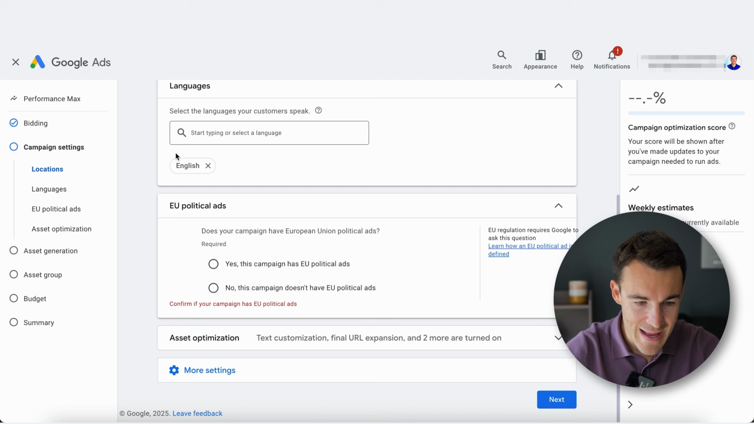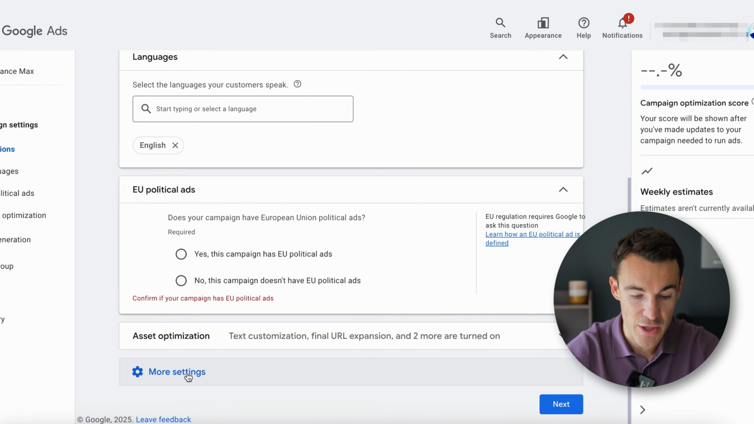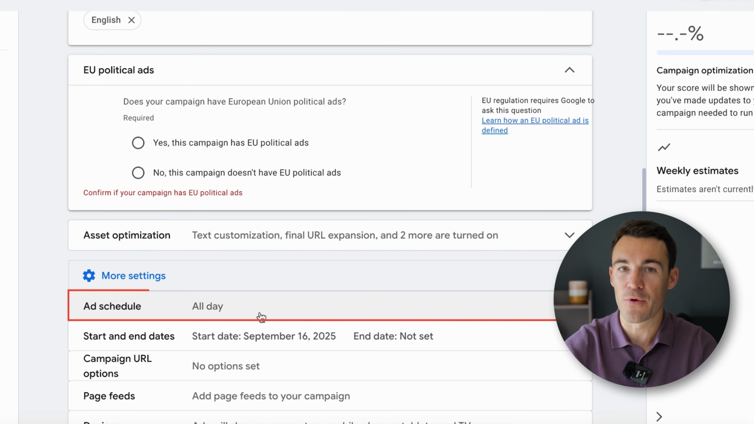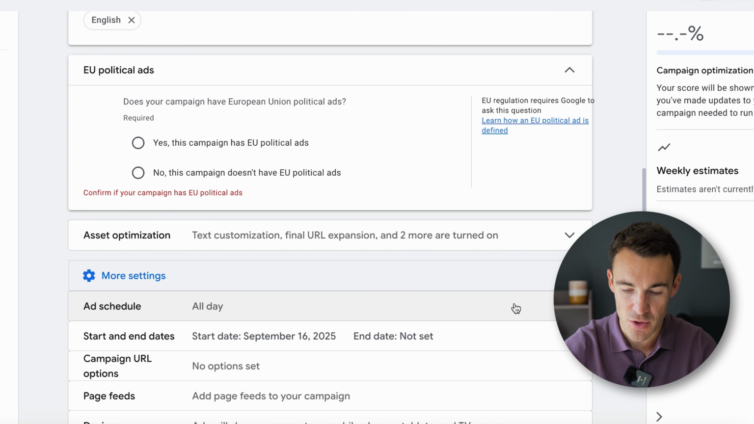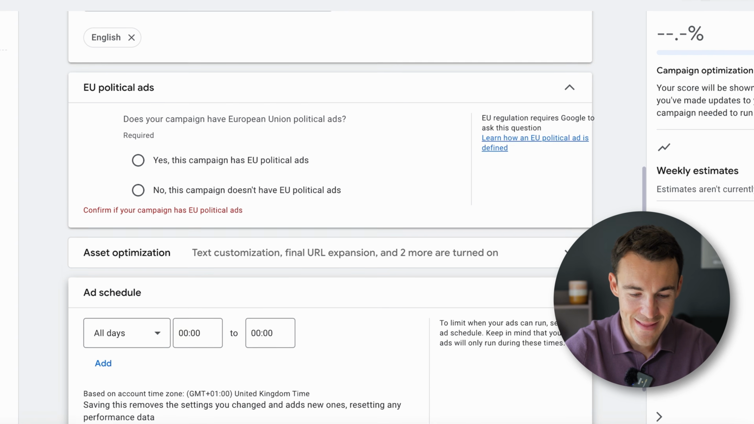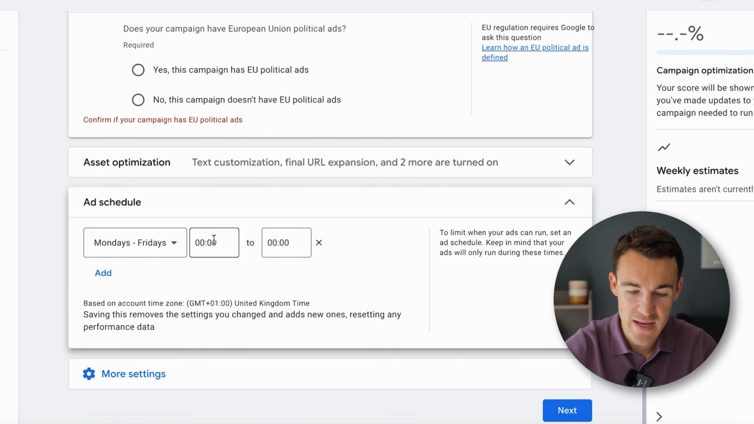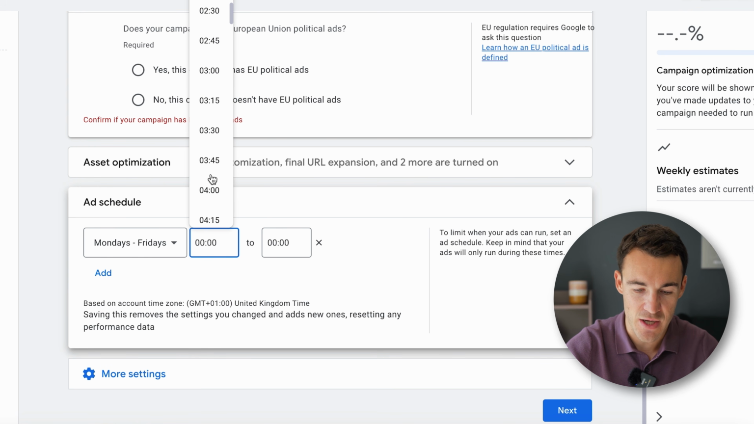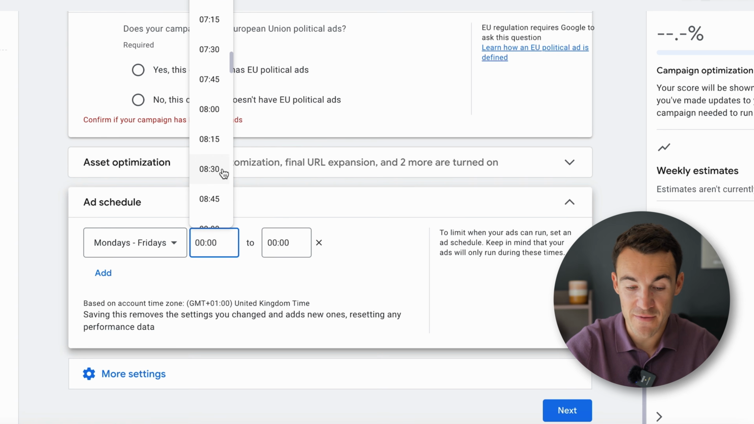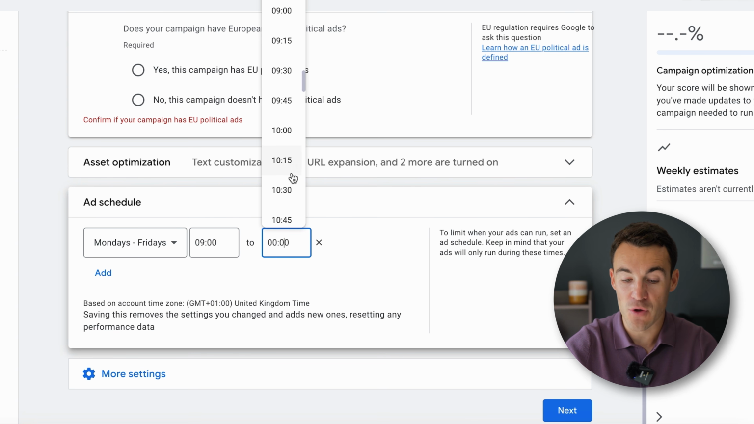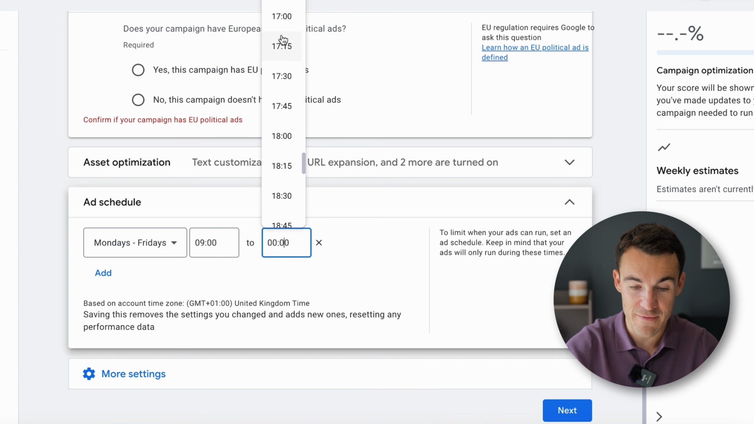If I scroll down here in the campaign settings section and go to more settings, there's an ad schedule. Currently, the default is all day. It's what most Google ad campaigns are run on, but we can go ahead and edit this and change from all day to, for example, Monday to Friday, and then set specific times. We could do 9 to 5, as traditional business hours would be an obvious option to take if you're worried about click fraud and invalid clicks.